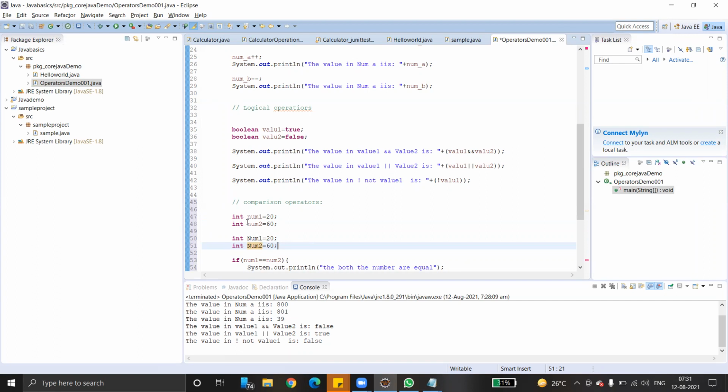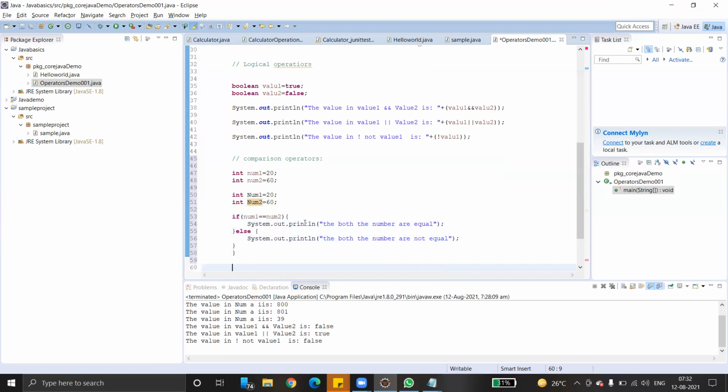The compiler completely distinguishes number1 and Number1 with a capital N as two different variables, with the case sensitivity. See, N is capital here, N is small here. Grammatically the variable name is the same, but since Java is a case-sensitive language, it considers number1 a different variable from Number1 with the capital N. So that is nothing but case sensitivity.